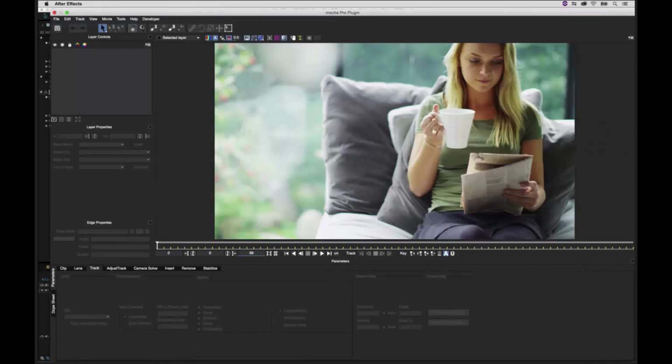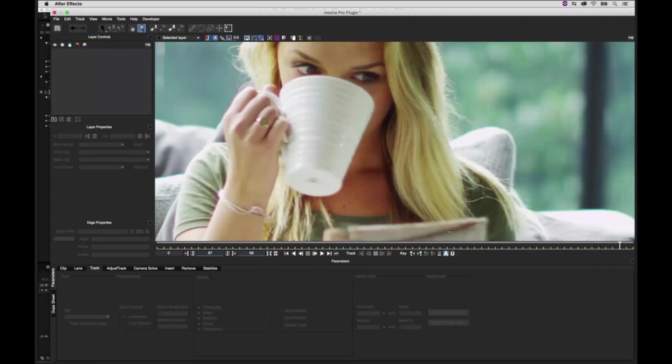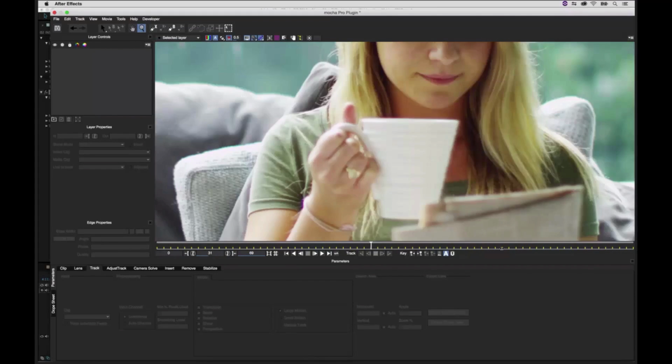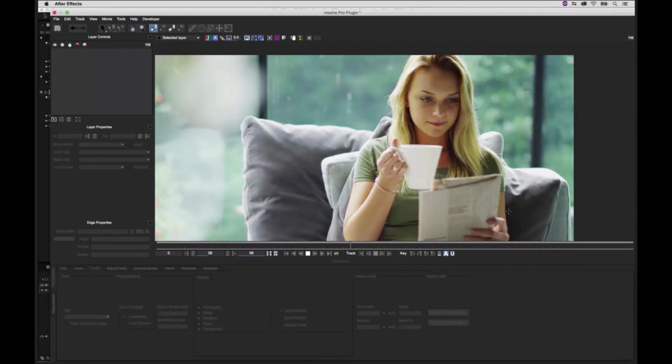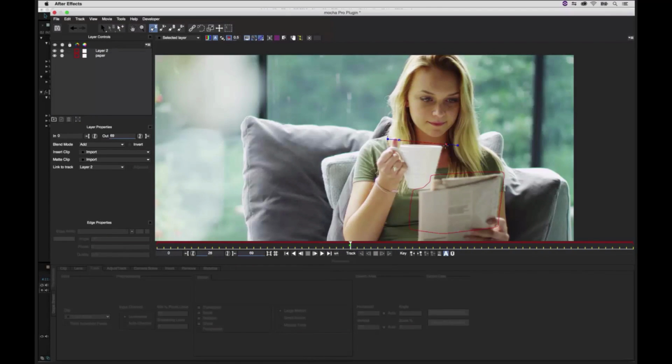Because what Mocha's doing is Mocha's actually a texture tracker. Okay, it's not a point tracker or a feature tracker. That means, obviously there are no points and features on this coffee cup, and it gets blurry. Okay, so that means we're going to have a little bit of a challenge with this shot. So what we're going to do is we're going to very quickly draw a garbage mat right around our paper here because it can potentially get in the way of our track. We're going to call this paper. Okay, and we're going to come in here and we're going to track our screen.